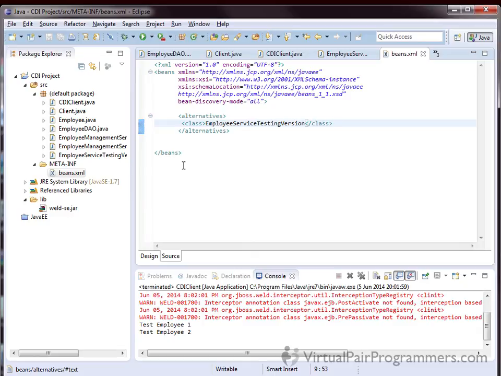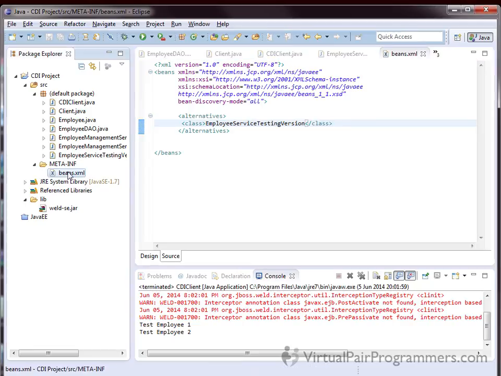Now, I don't know how you feel about that. You might think it was a bit awkward to have to go into an XML file and to type in the name of the class, but I think this gives you wonderful flexibility. In this specific example, where we sometimes want to use the testing version and sometimes want to use the production version, it really is just a case of switching the XML file.